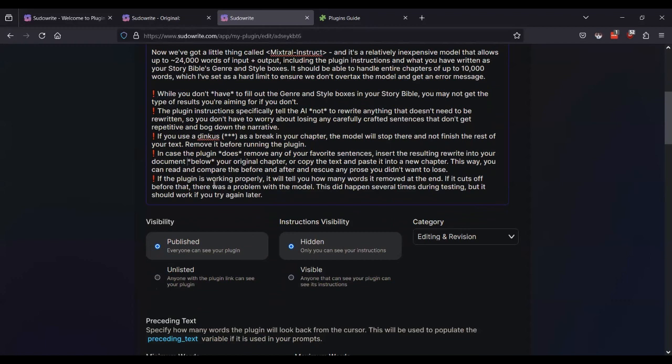Let's see. If the plugin is working properly, it will tell you how many words it removed at the end. Oh, this was also to make sure, because I was having that problem with the dinkus when I was testing my plugin. I made it tell you how many words it removed. So if it cuts off before that, you know it ran into a problem and it did not finish creating the output if it doesn't tell you how many words were removed.